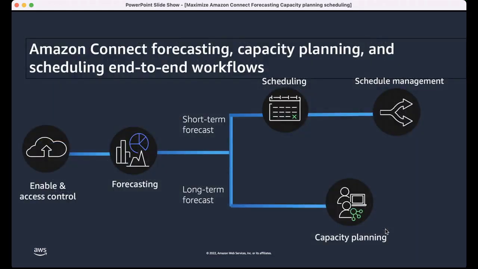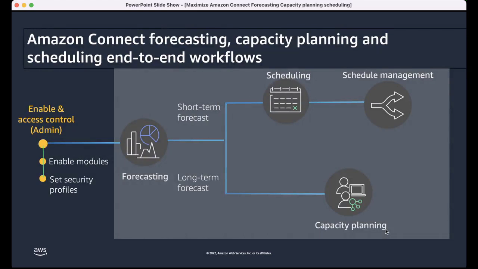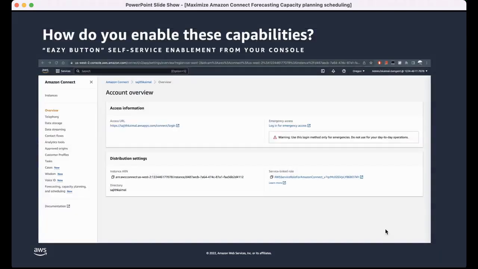We're going to touch on five different areas: enablement, forecasting, capacity planning, scheduling, and schedule management. Let's take a look at these. Enabling has two areas, and we're just going to touch on one today. The first is enabling the modules. The second is setting security profiles. Security profiles are important, but we're not going to show that today.